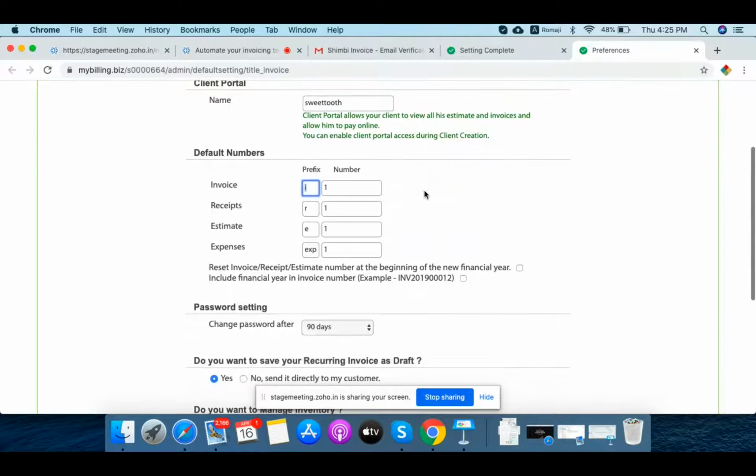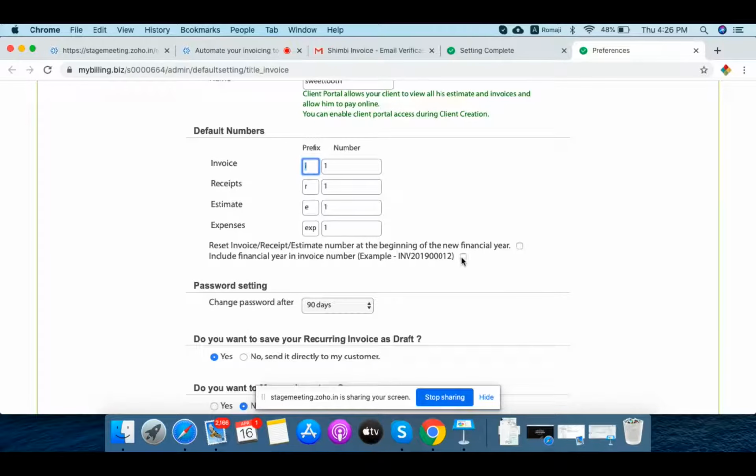Let's go. I will try to set this up a little more cool. I want my invoice number to start with I and then the year. I also want a capital R for receipt, E for estimate, and EXP for expenses, whatever. You can put anything. Here 2021 is the year, and here is 1 2 3 4 5 6. This way you can start the series for your invoices, receipts, and so on.